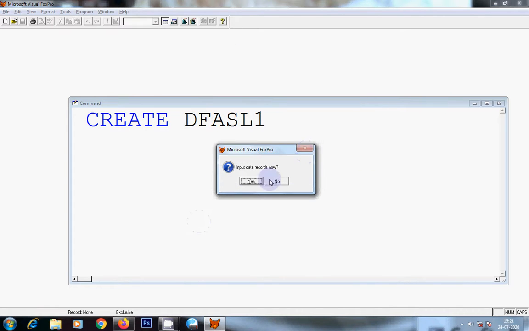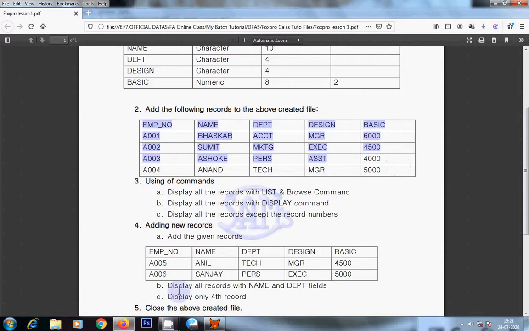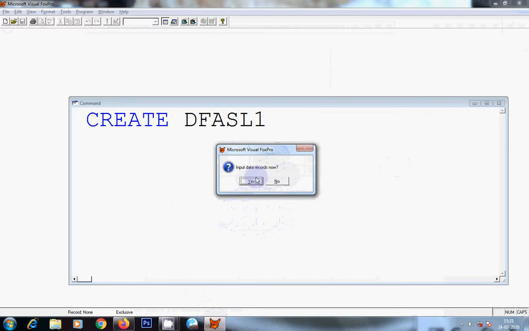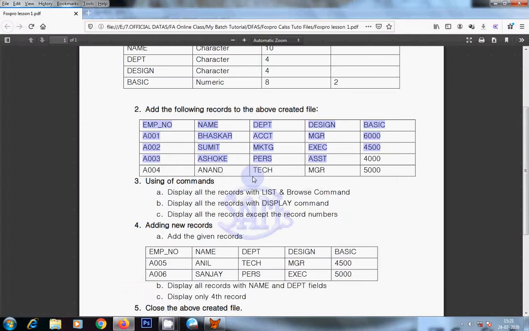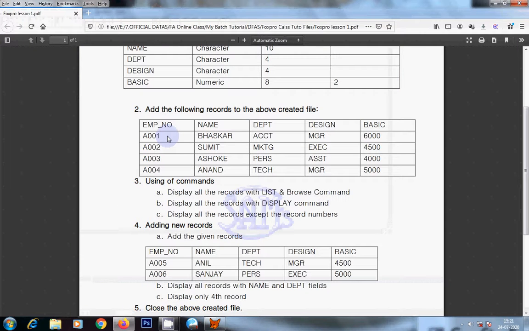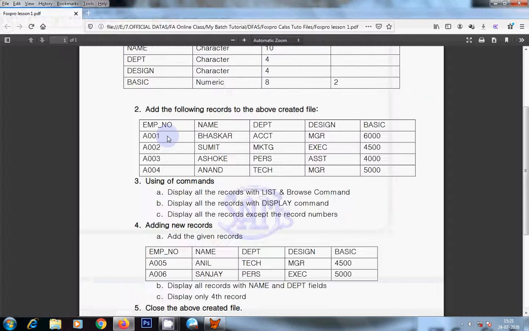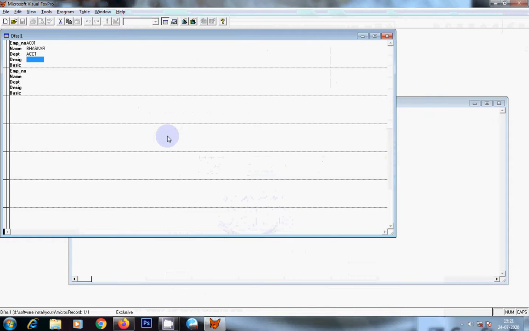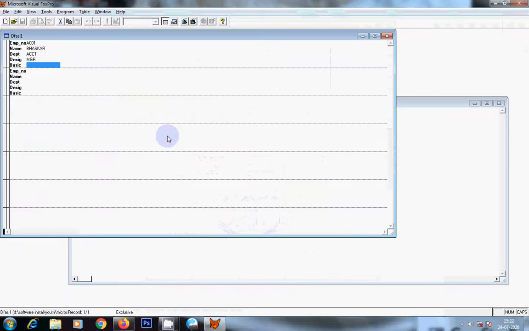Input data records now. Yes, we have the data here. We have to put it in here with our new table. Click yes. Okay, employee number. The first one is A001. Here caps lock is working. The name is Bhaskar. Okay, and ACCT MGR, and the basic, use the down arrow to move the cursor below, 6000.